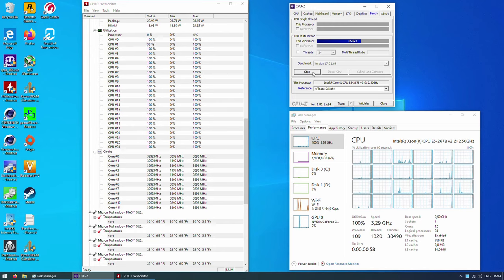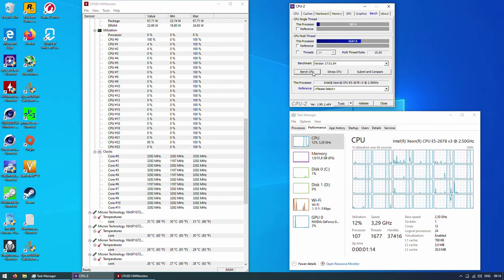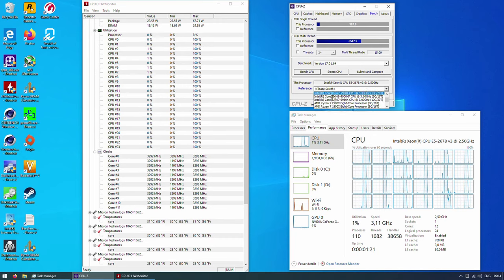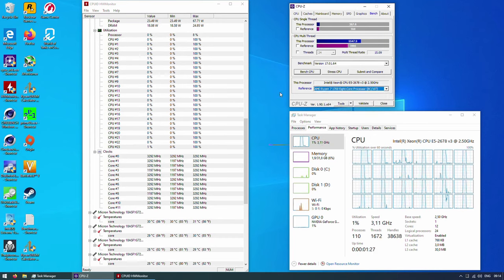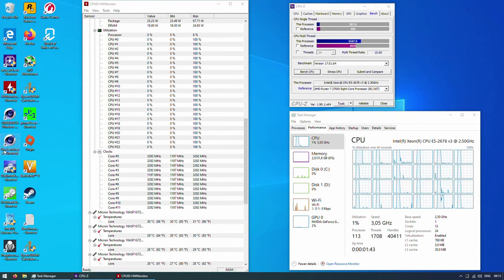In my case, I'm using Xeon E5-2678 V3 with maximum turbo boost 3.3 GHz. Here you can see that the CPU is running at 3.29 GHz, which is roughly equal to 3.3 GHz. As I mentioned before, the CPU is not always going to work at this frequency. The CPU has a power limitation, which is restricting it from clocking higher when heavy instructions are utilized.